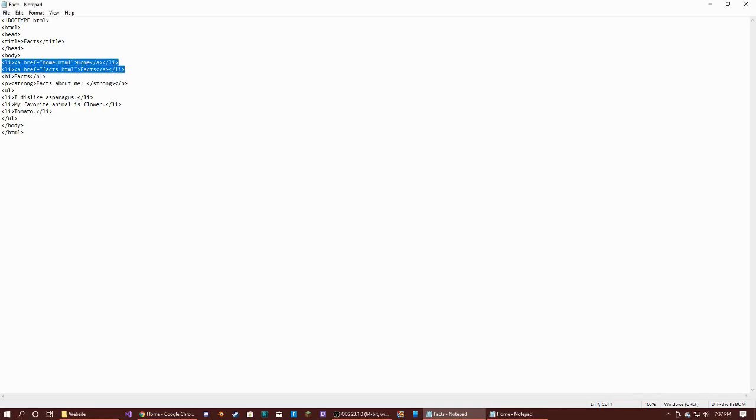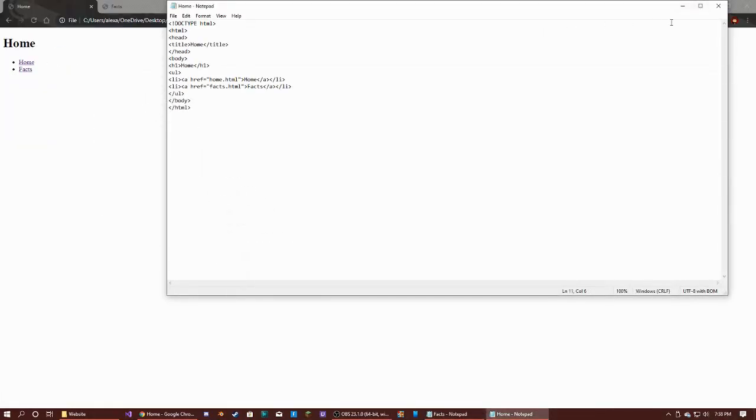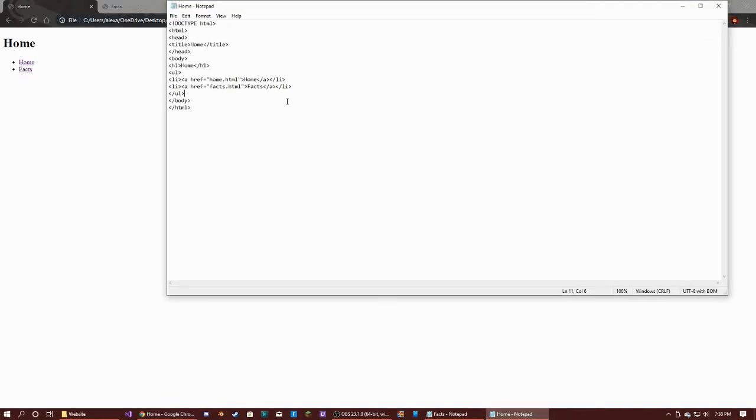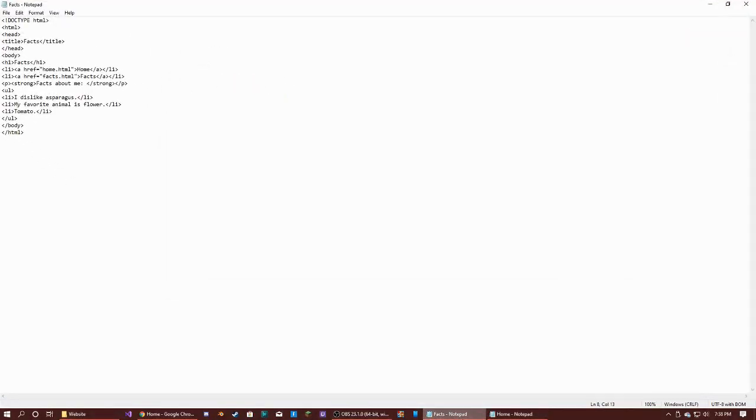I think I'll just move this. Oh, right, you can't do that in Notepad. Just Control C, Control V. You should put it below the H1 because it will look a lot neater and it will look nicer. Okay, yeah, it's kind of weird. I don't know why it does that. Oh, right. We need to make it a list.